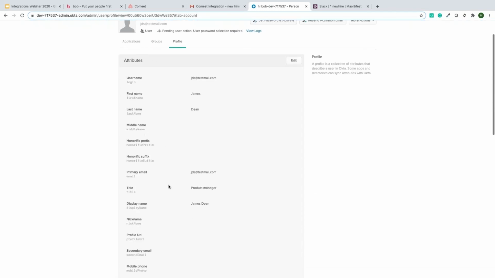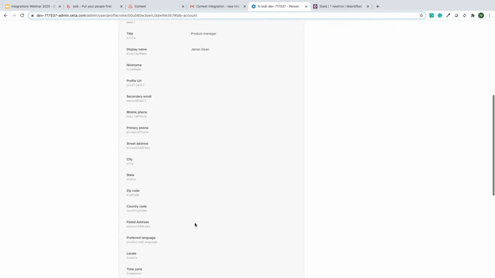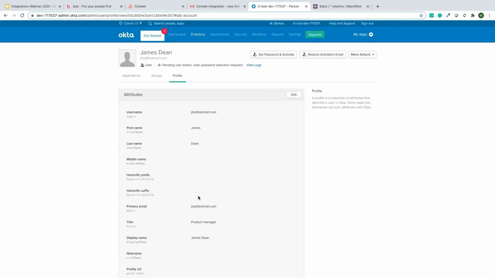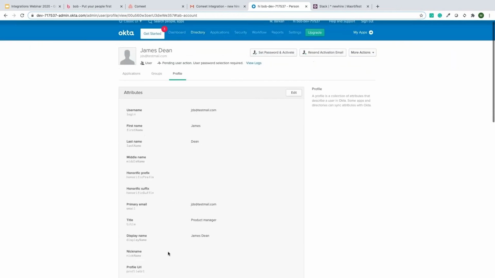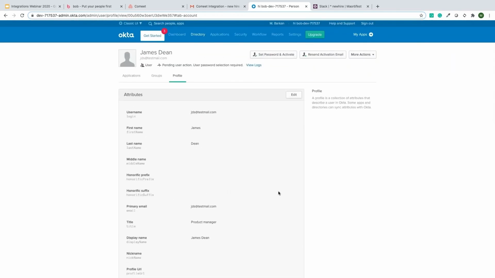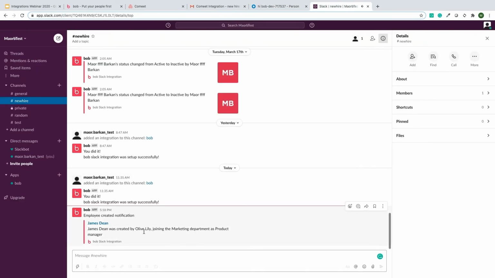With all the details that we have from Bob, if we complete, for example, the city, state, etc., the data will also pass. And we can also see that in Slack, we have the new employee created. That's basically how it works.